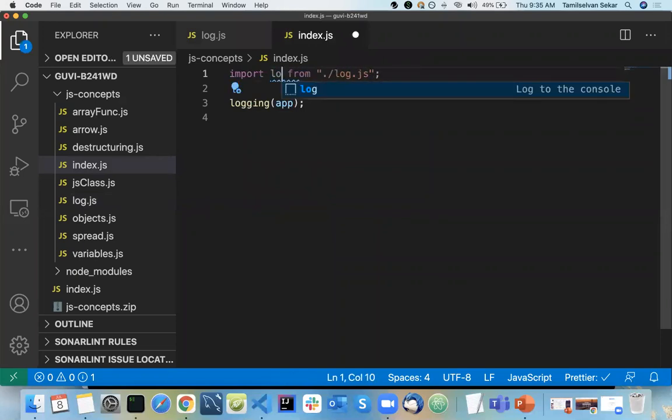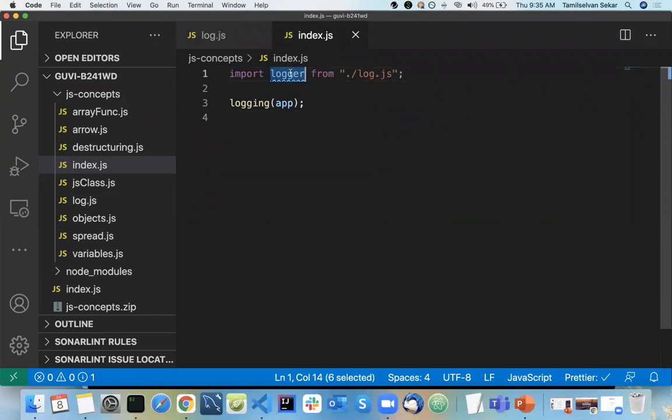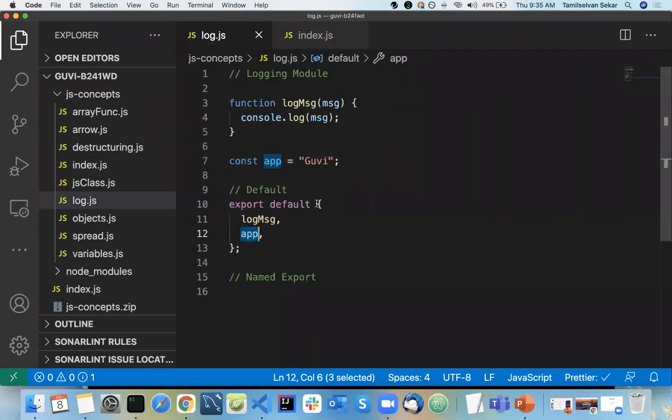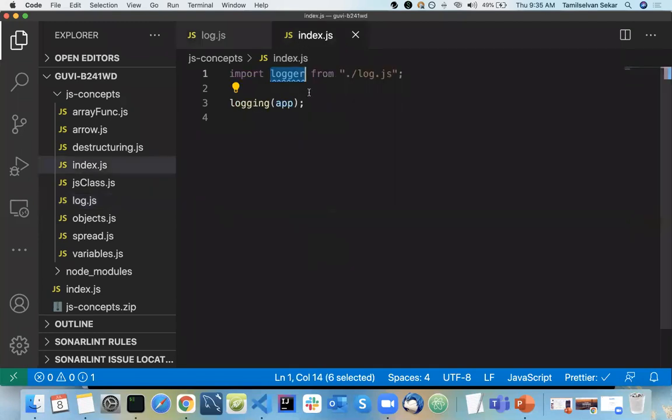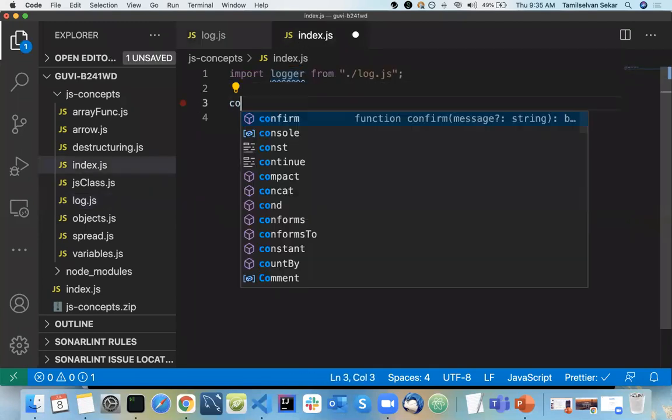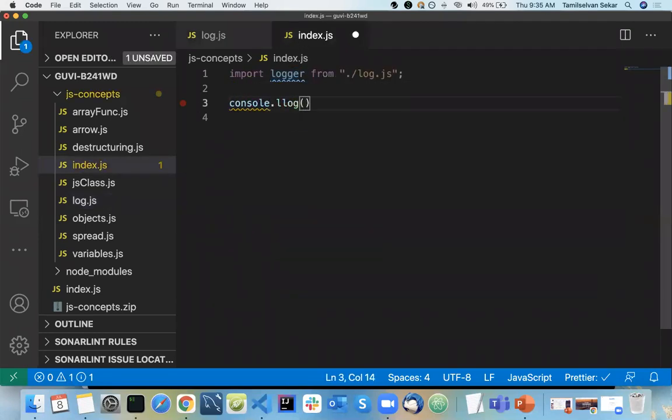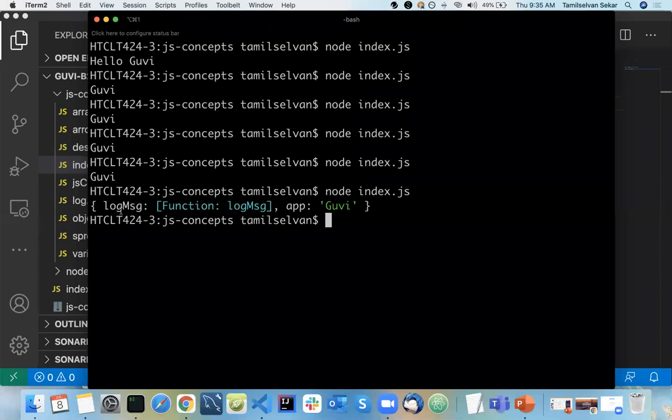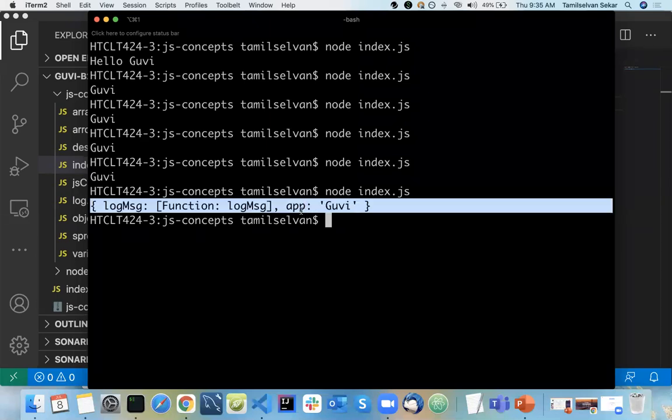So this is a default export, right? Something like I can have something called logger here. Inside logger, what will be there? My log message and app. So what I'll do is console.log of logger here. If I do this, see, my log message function and app equal to GUI is available.